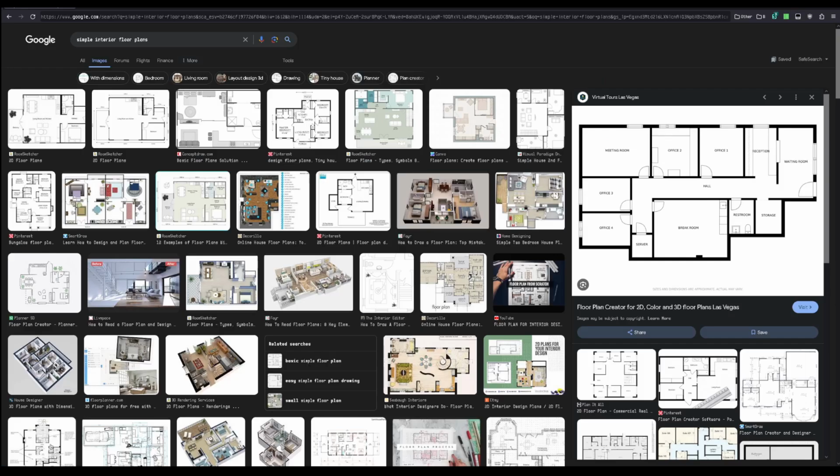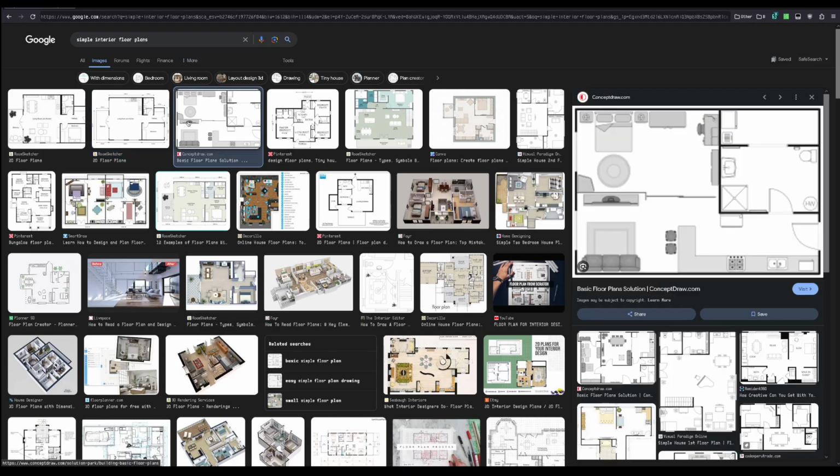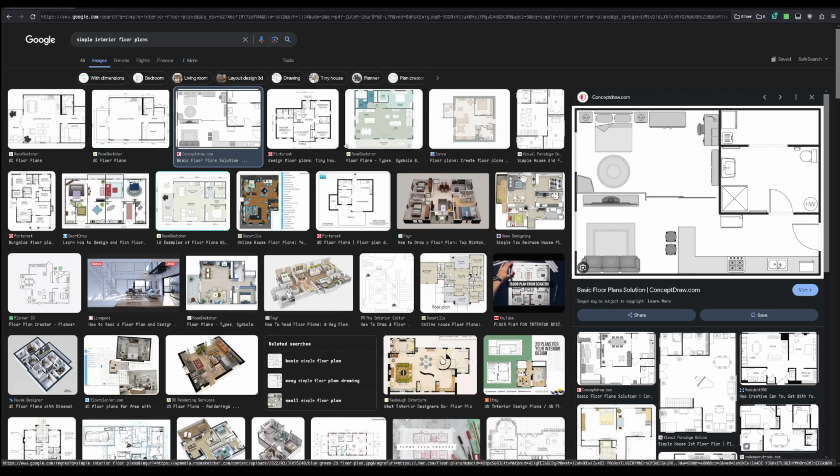Next thing you want to do is go to images.google.com, search for simple interior floor plans, find an image that, I don't know, you like more or less, and go with whatever they give you.